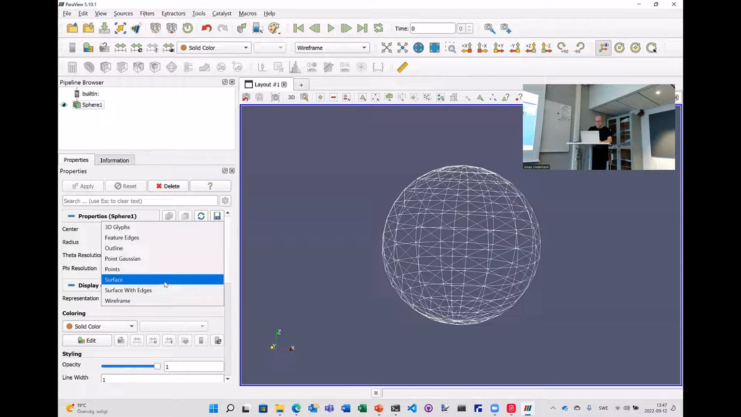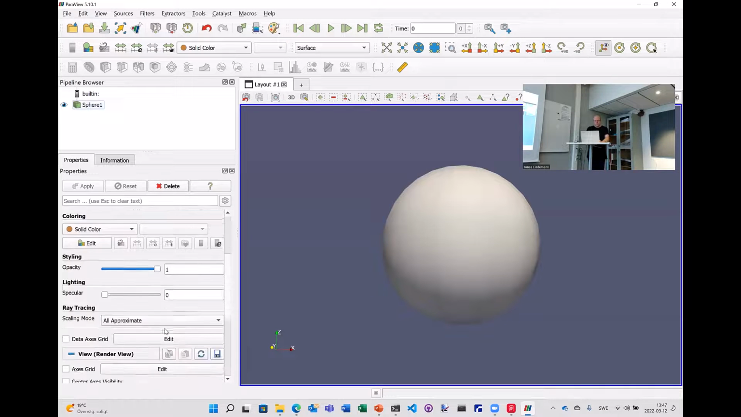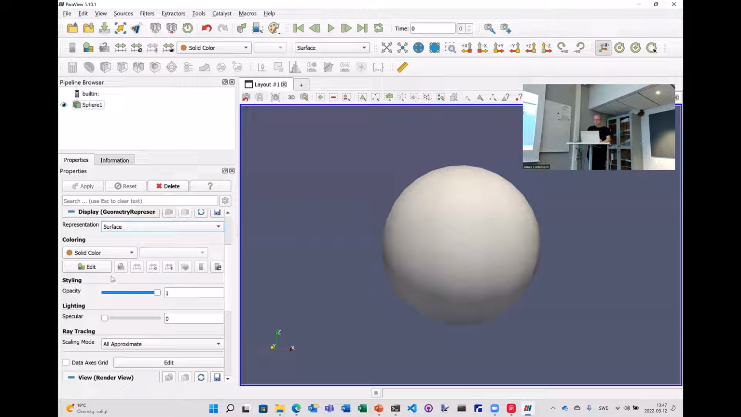So we will continue with the surface here. And you can see here also you can set the color of your sphere. Currently it says that the coloring is done by solid color. If you have data attached to your model, you can also switch to color the sphere by the data that is stored in the vertices. But this sphere doesn't have any more data.